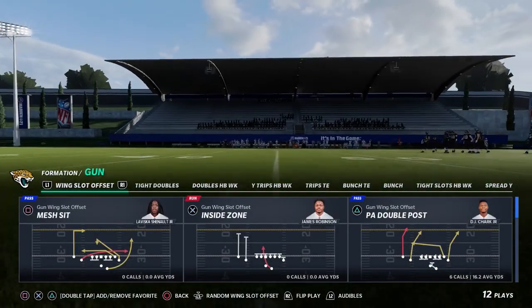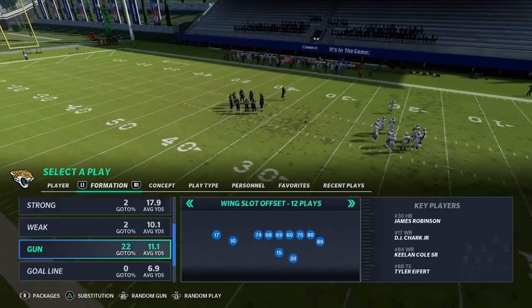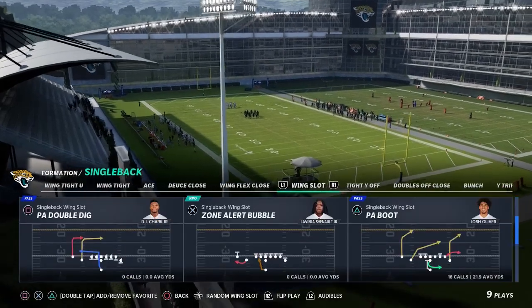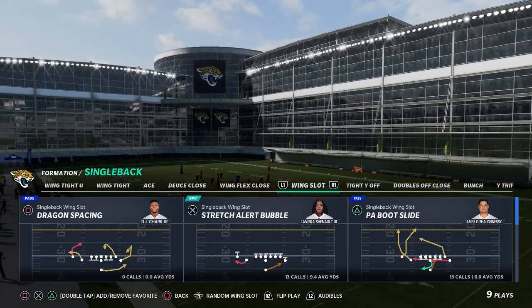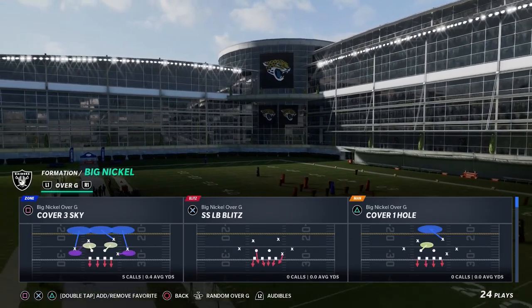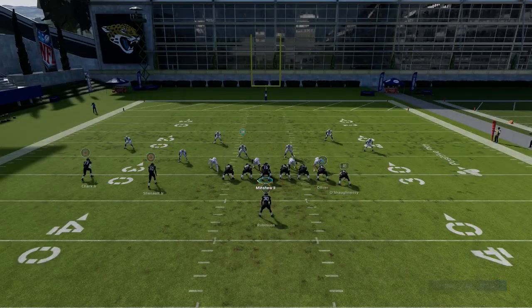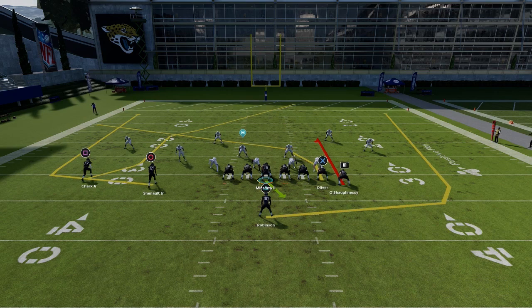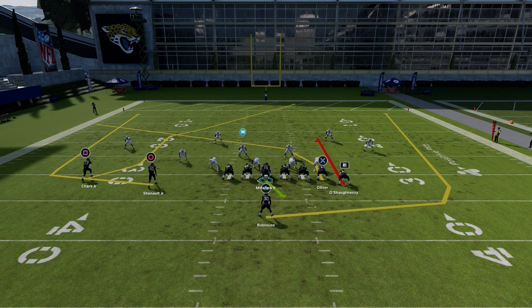So as you see, wing slot, offset, it works even though there's only 2 people on one side. Single back wing slot also works. I run this a lot actually. So something I like to run is this PA boot slide play. Go back to quarters. You know, curl, outside tight end, wheel to running back. And then this S post that DJ Chark is on beats man. So I can leave that if I want.